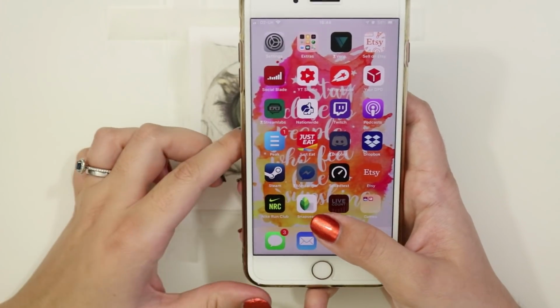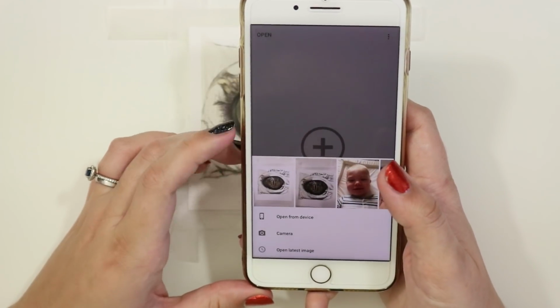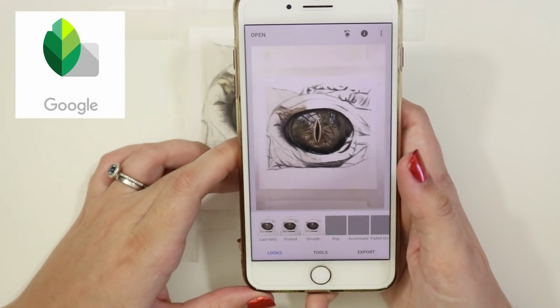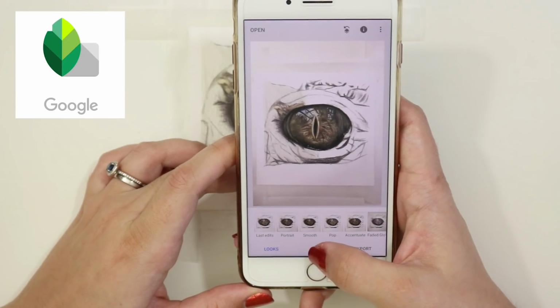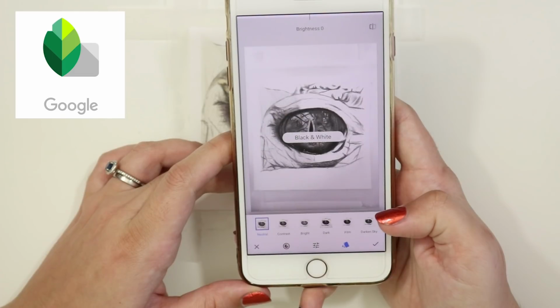If you don't happen to have access to a computer, there's a great little app that you can use called Snapseed, which you can use to turn your reference and your drawing into black and white and compare the two. This app is really easy to use, and it's also a great pocket photo editor as well.